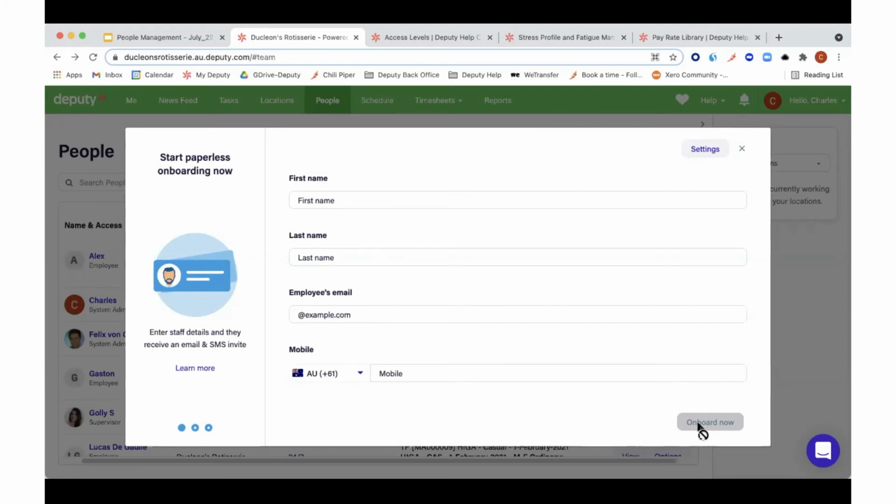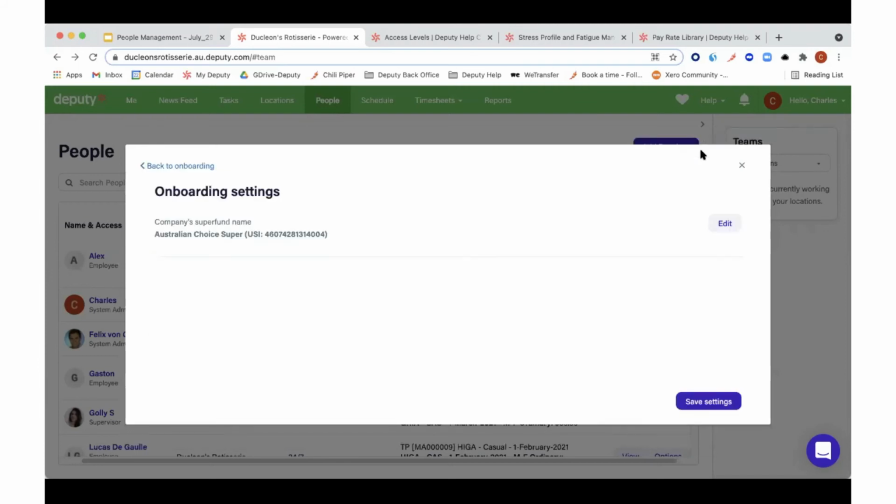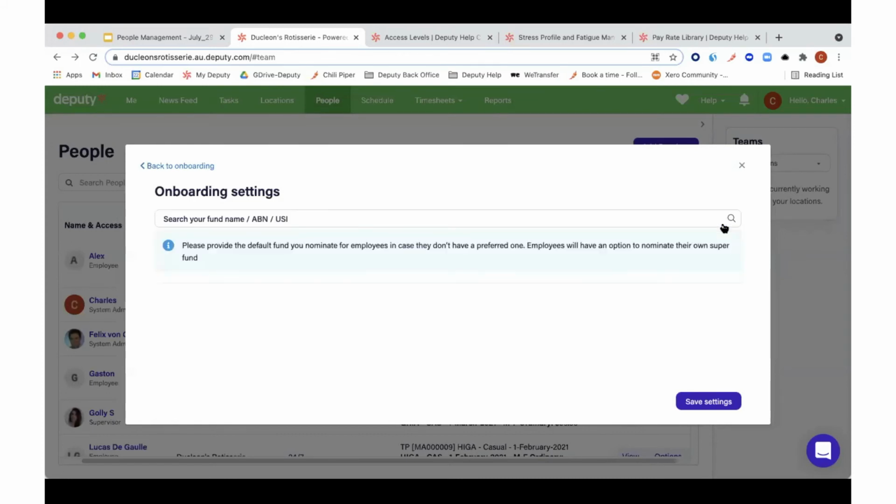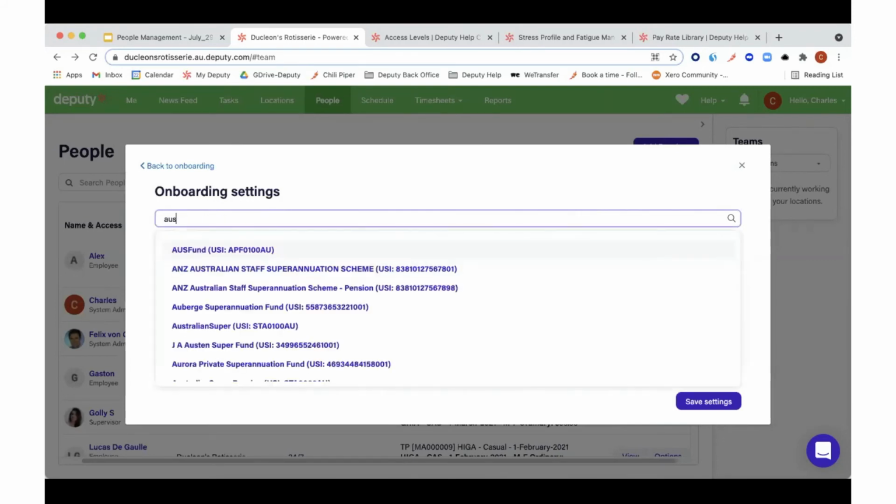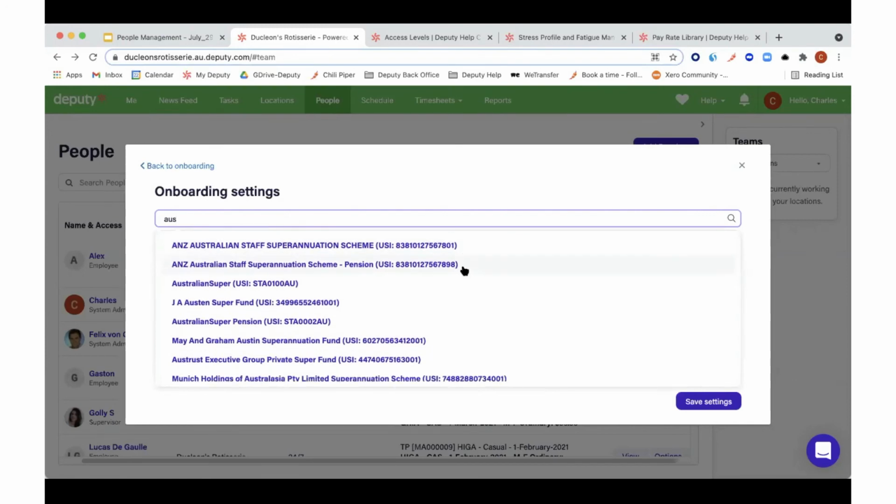Now, as you can see on the top right here, we have the settings. So let's click on that. This is going to ask us to select the company's Superfund name. So I chose this one. If it's not this one for you, we can click on edit. Usually it's empty and it's going to ask you to look for it. And you can search for your company's Superfund through their ABN, USI, TFN, and so forth. So this is how it looks. And if you just click and start typing, let's say Australia, then you can see that you have different supers we propose.